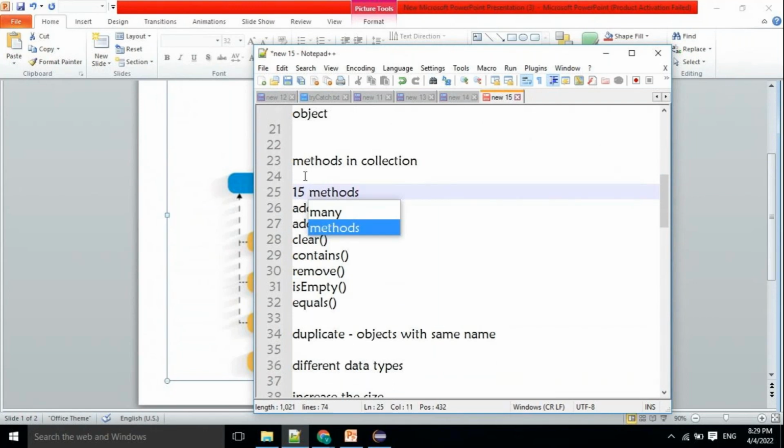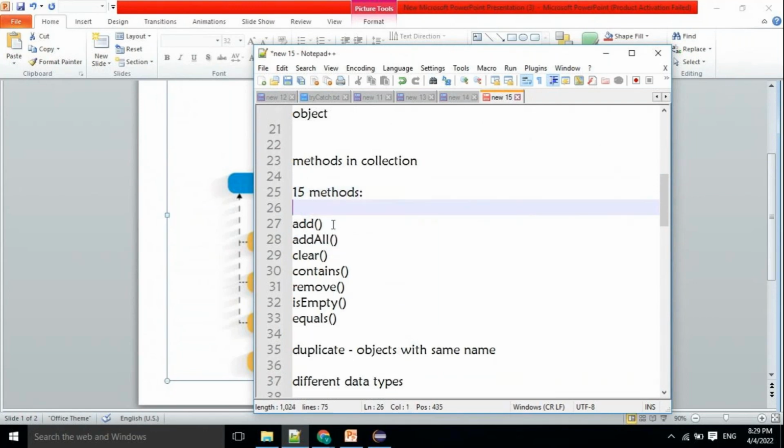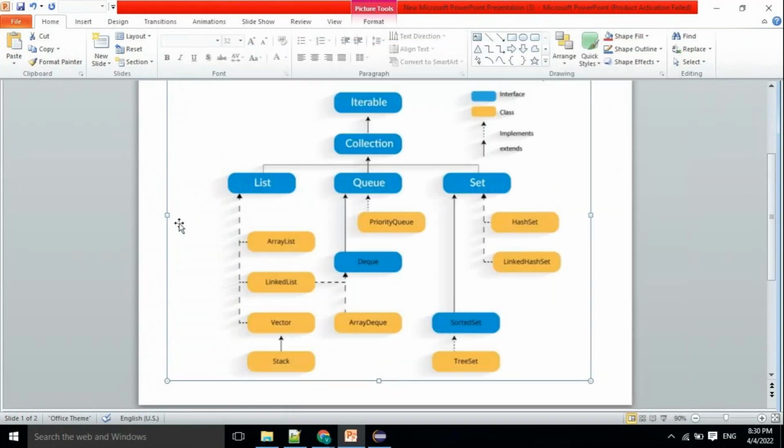Okay. We will discuss all the important ones while doing the program. I have written some of them. These are a few of them: addAll, clear, contains, remove, isEmpty and equals. We will see the rest of them while writing the program. Now, is this diagram clear? This is your hierarchy of the Collection.